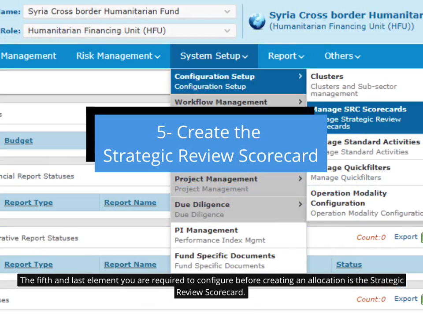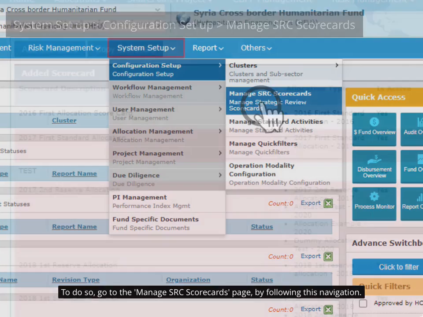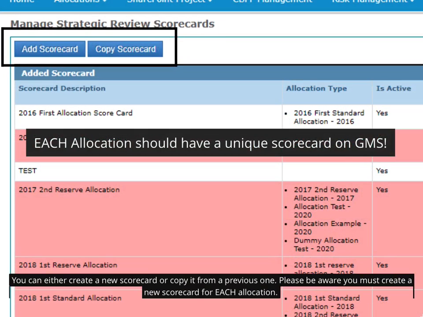The fifth and last element you are required to configure before creating an allocation is the Strategic Review Scorecard. To do so, go to the Manage SRC Scorecards page by following this navigation. You can either create a new scorecard or copy it from a previous one. Please be aware you must create a new scorecard for each allocation.